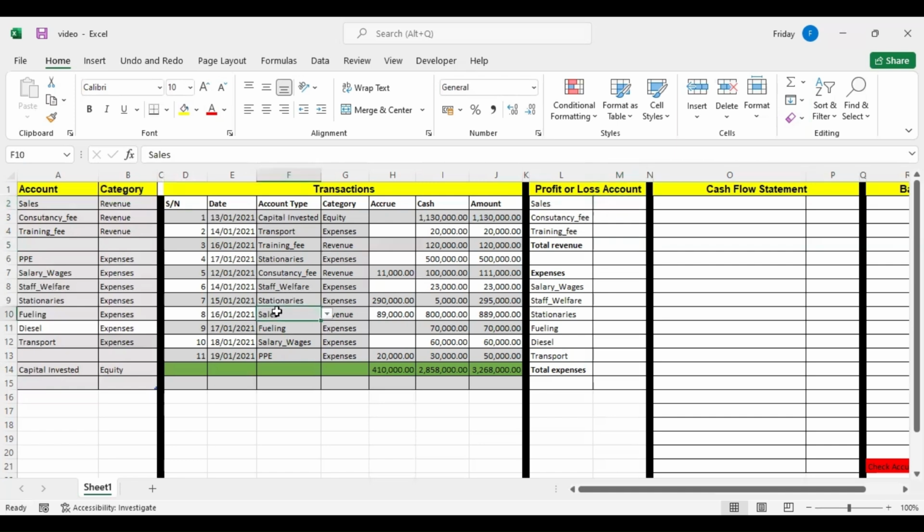I have only one sales here. If I have up to three sales, with SUMIF functions I'll be able to pick out sales and add them here. Under the profit and loss account, what we are looking at is both cash revenue and the revenue that our customers are still owing us. So you add the two together. Like in these areas where you have revenue owing and the amount in cash, you will take 111,000 as our consultancy fee.